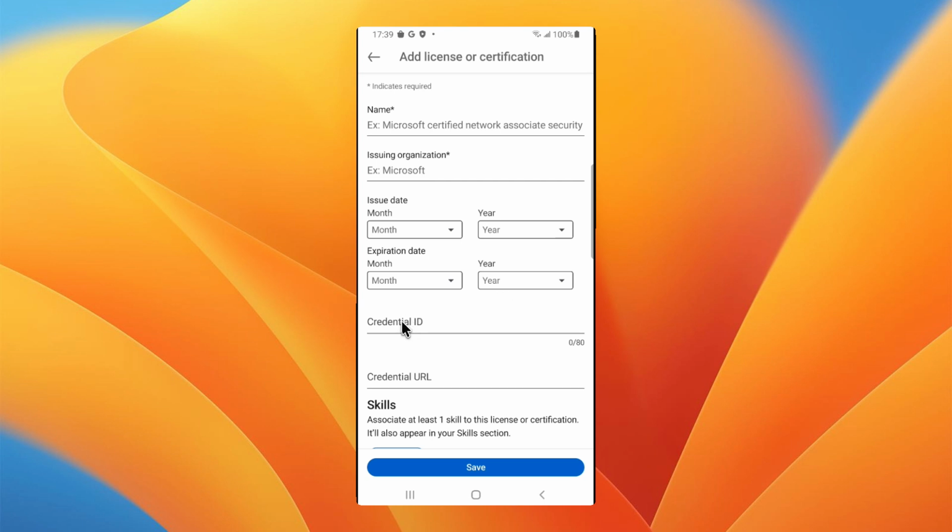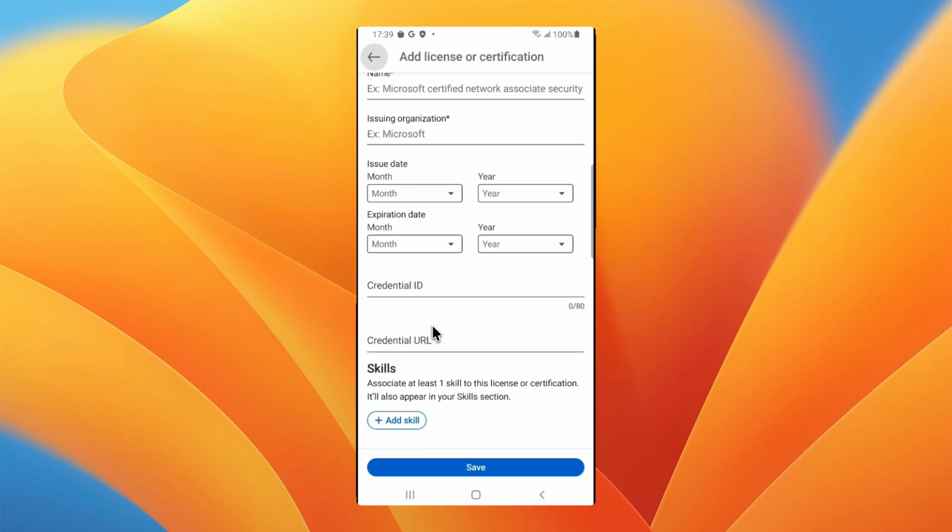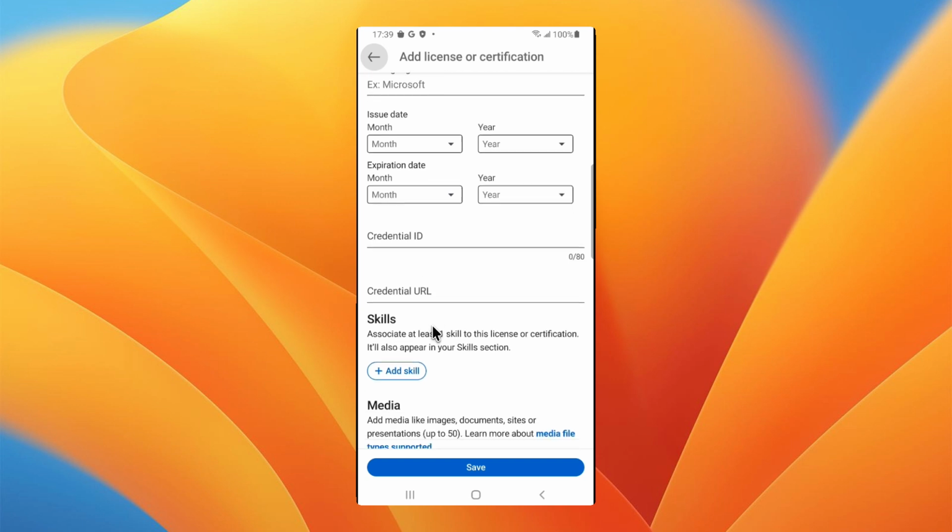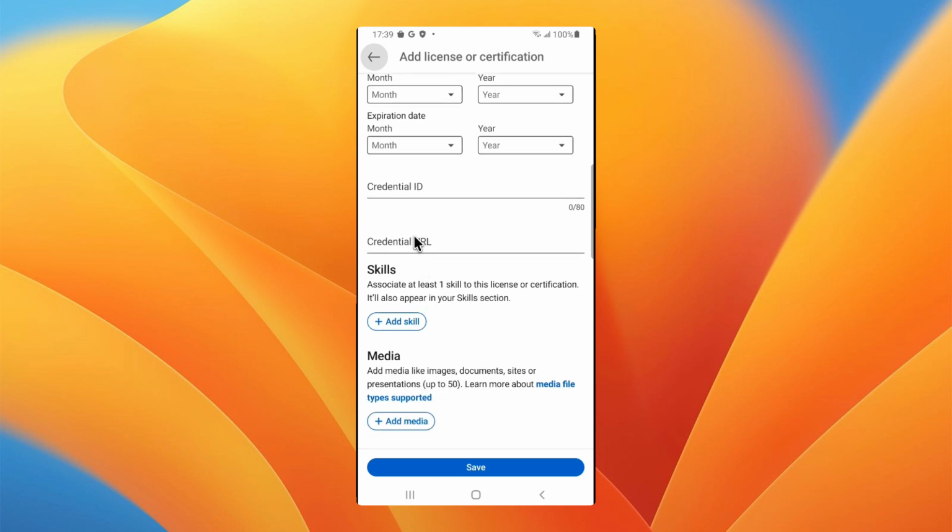You can also enter the Credential ID if one was provided. This can be useful for verification, especially if recruiters or employers want to confirm the credential. If your certification includes a credential link, you may also see an option to add that in the form. When entering these details, accuracy matters, so it's a good idea to double-check spellings, dates, and identifiers before saving.